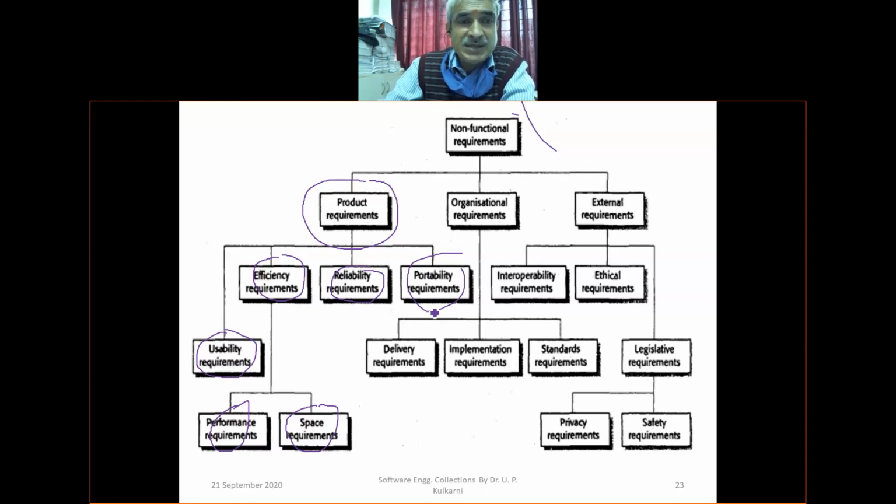Now look at the organizational requirement, delivery requirements. It should be: module 1 to be delivered on October 1st, module 2 on November 1st. Then the implementation requirement: the backend should be on Oracle 12G only, and all the front end using so-and-so framework. Then computation, the entire platform is a Java environment. Standards, software standards, hardware standards. So many things.